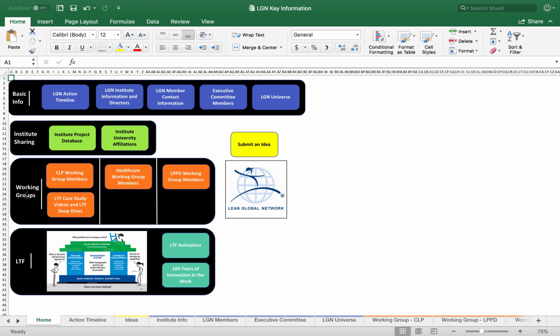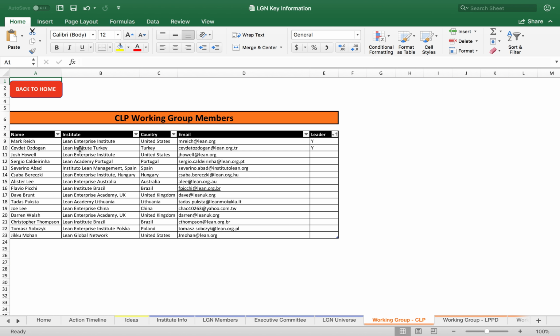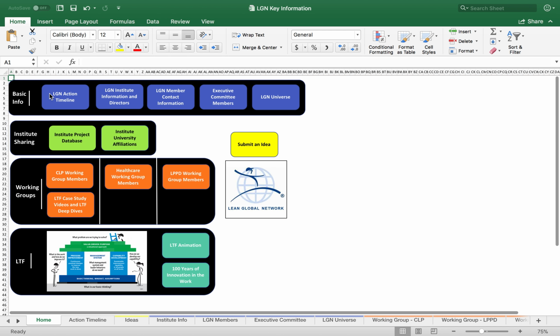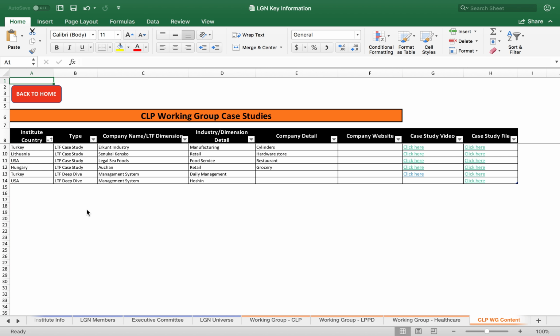For working groups, there's information about the members. I can click CLP Working Group Members, and here they are all listed. Again, to go back to Home, I click Back to Home. And to get more information about the CLP Working Group, I can click this LTF Case Study Videos and LTF Deep Dives button. And here I'm taken to the content that's been shared amongst the working group thus far. Well, since December of 2017 anyway.